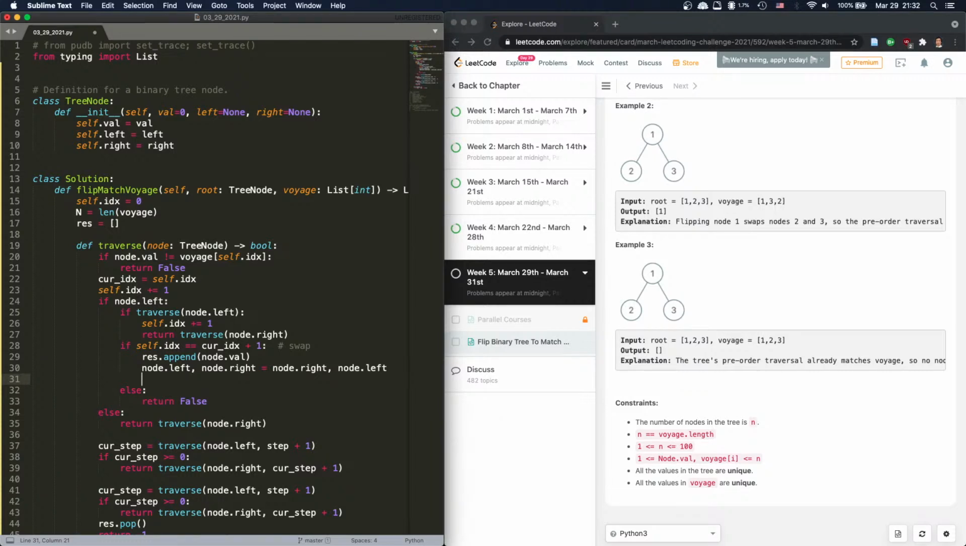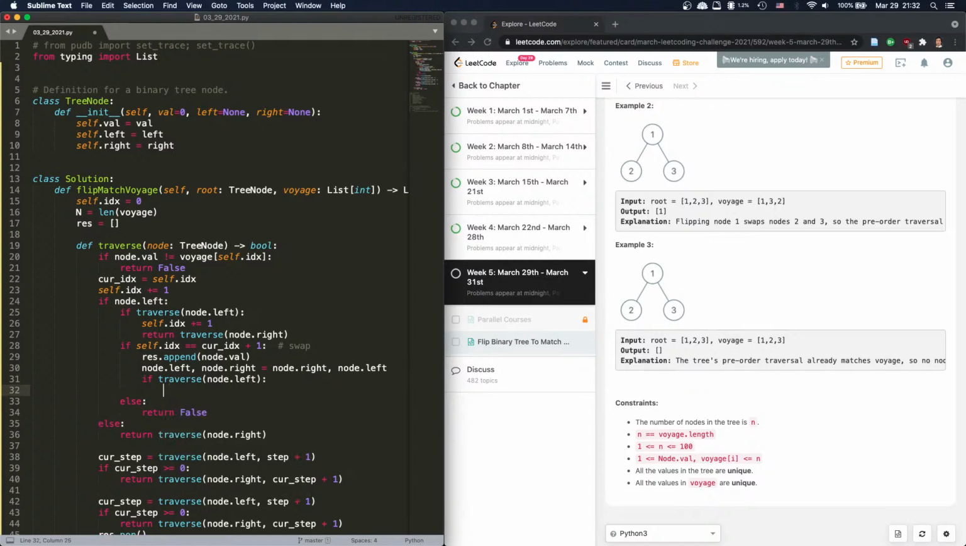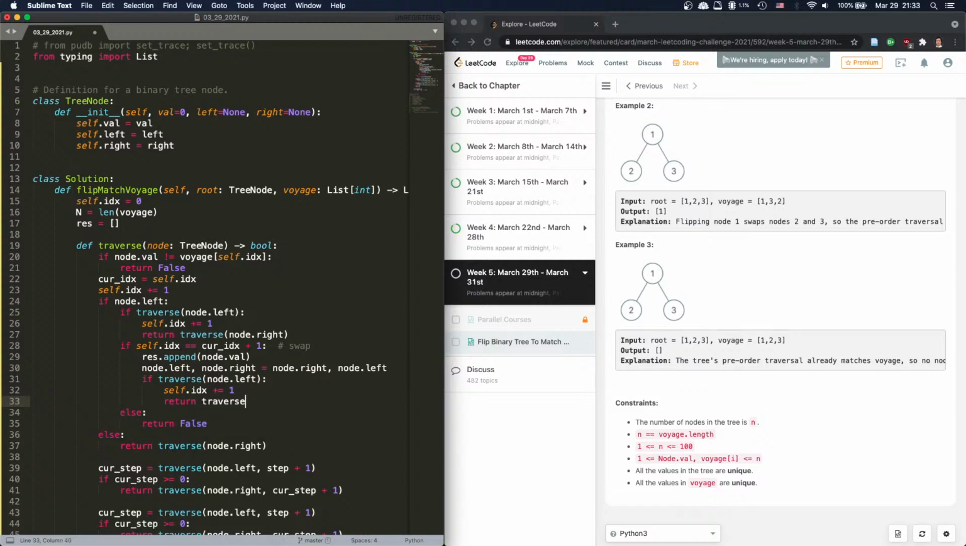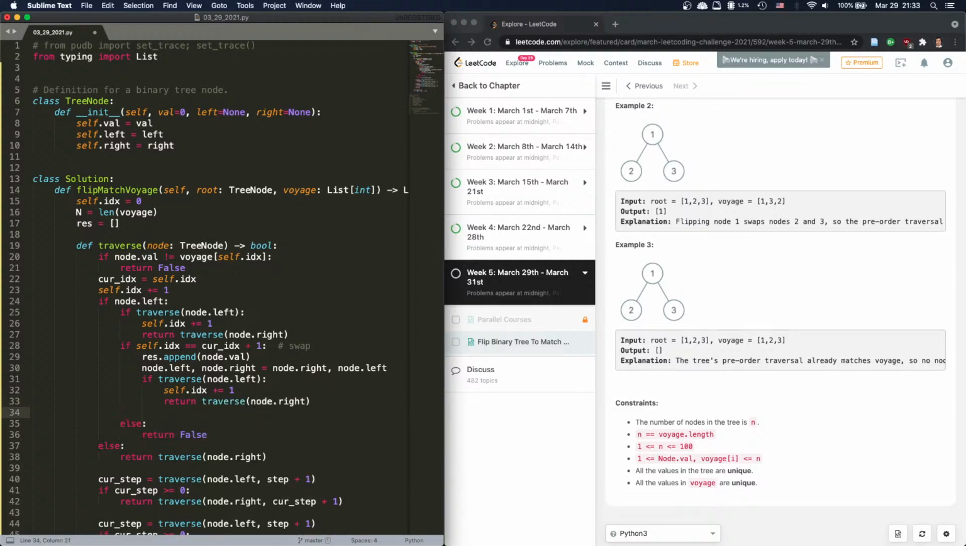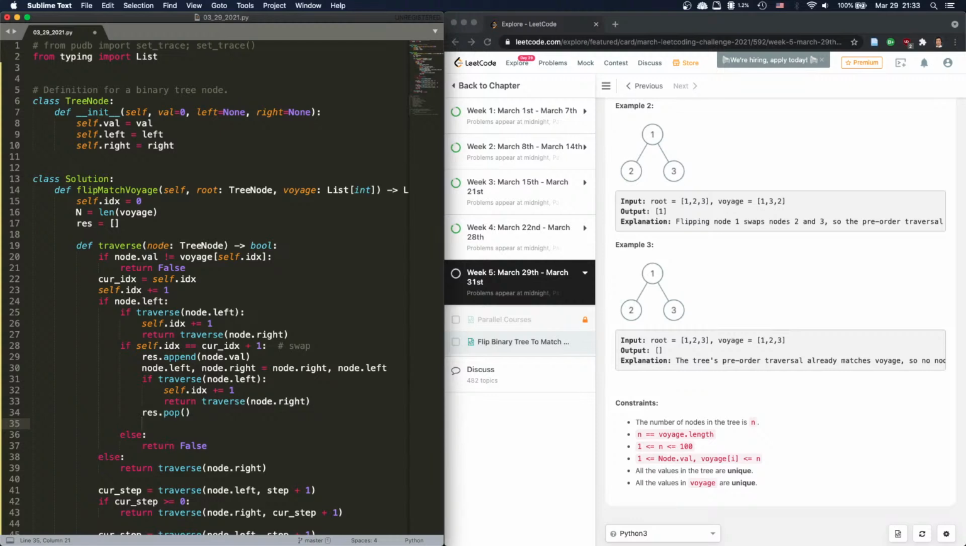We're going to traverse on the left again. So we traverse node on left again, and we say if it succeeds, then we swap it, and if it's good, then we do self.index plus equal 1, and return traverse node on right. Else, if it failed, then we say rest.pop. It means it's not working, and then we're going to return false. All right.